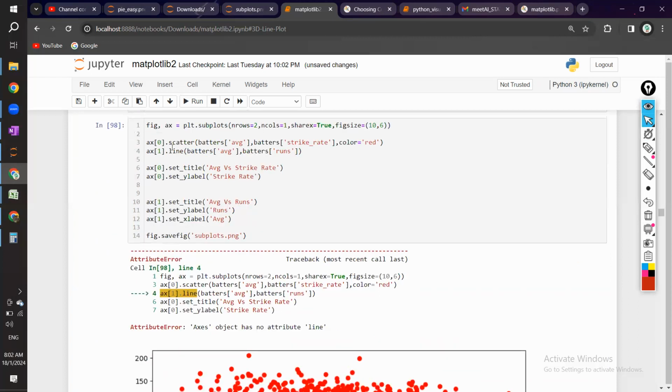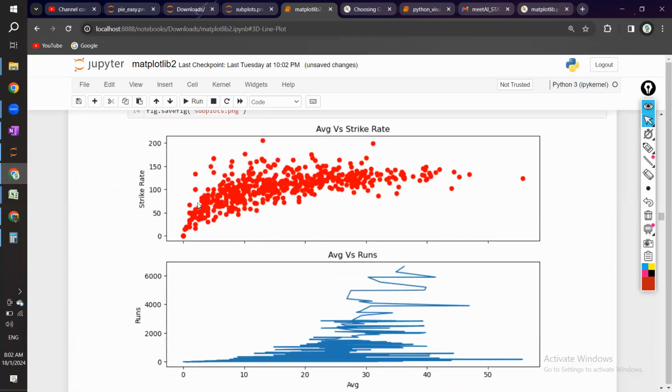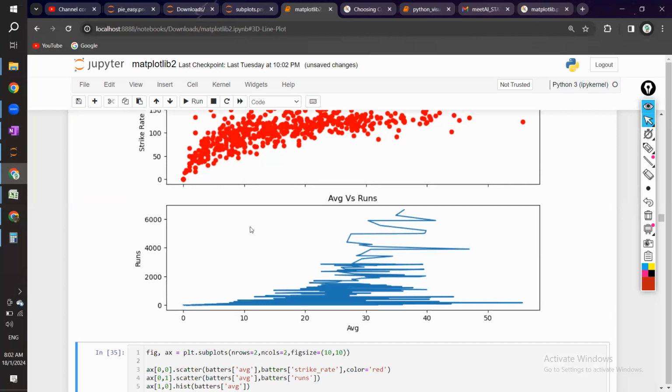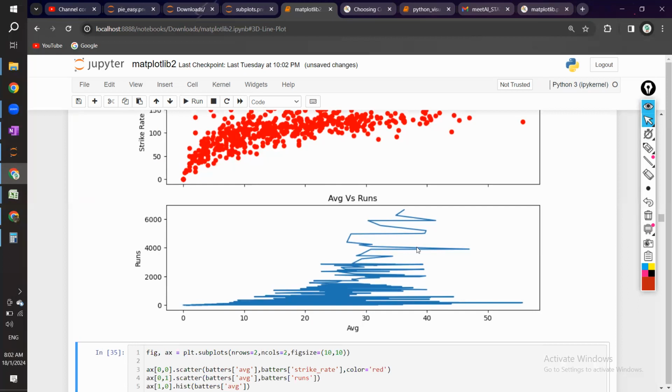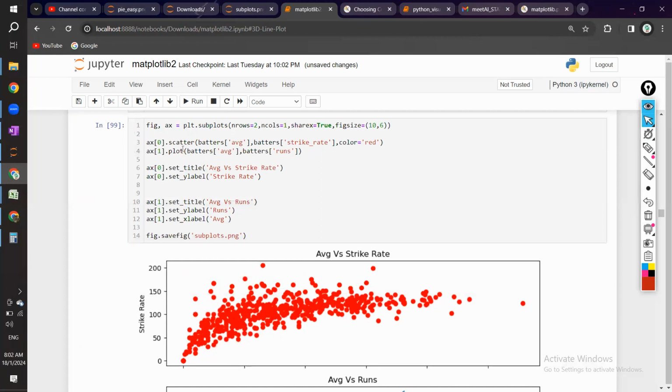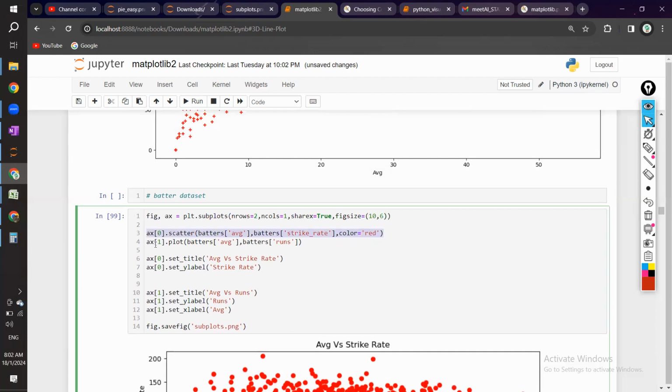Axis not having line. What can I use? Do I have axis dot simple plot? Yeah. Okay, so if you see, in the first graph I'm using scatter plot, and in the second graph I'm using just a sort of line graph. So you can do anything. Both of these are independent of each other. We are just using the same common figure to plot two different graphs. That's all. You can do anything you want with this and with this.